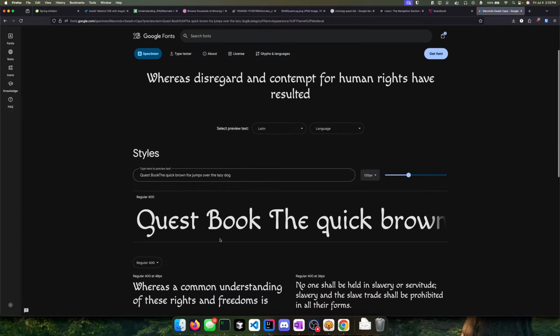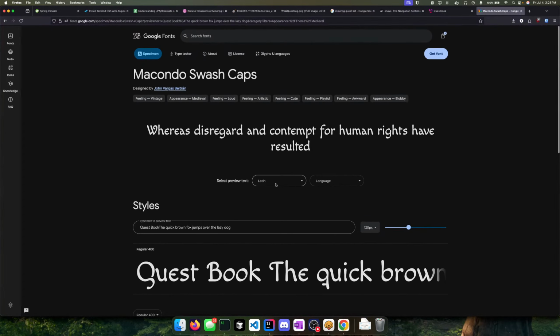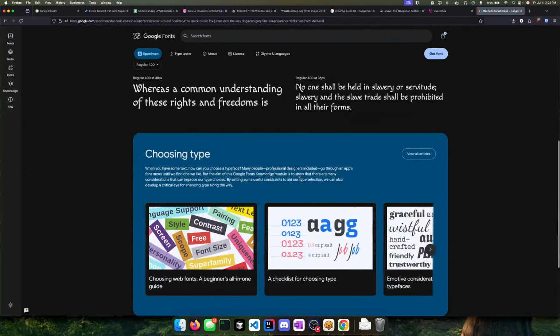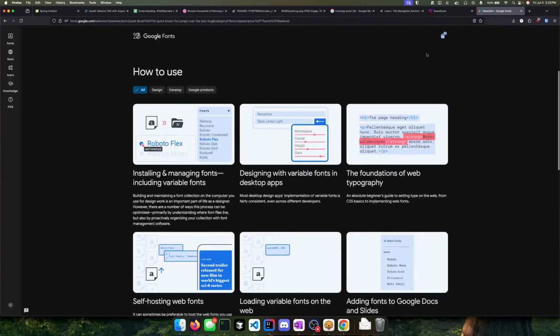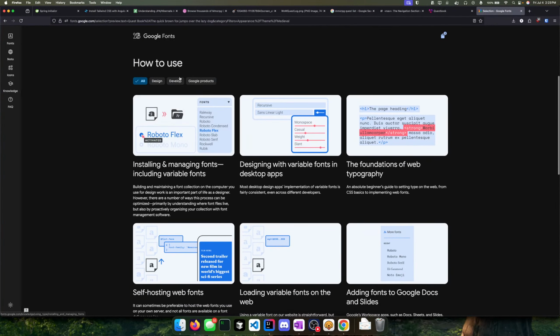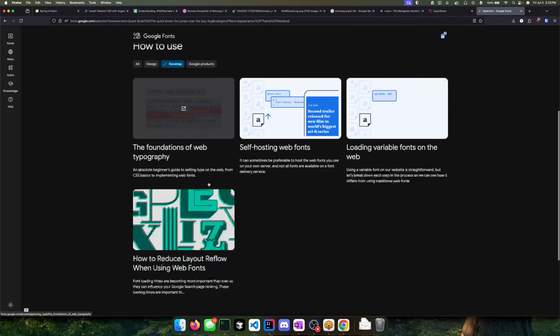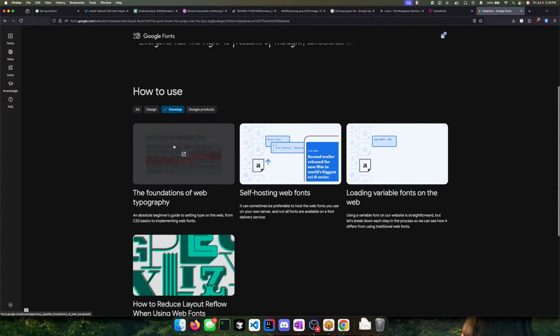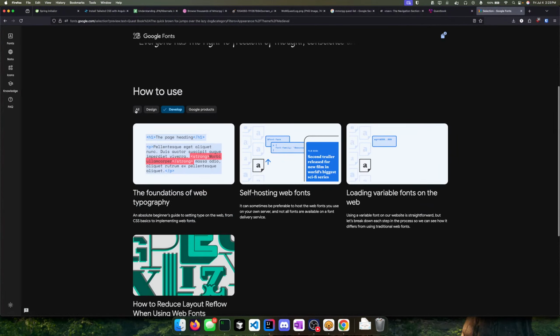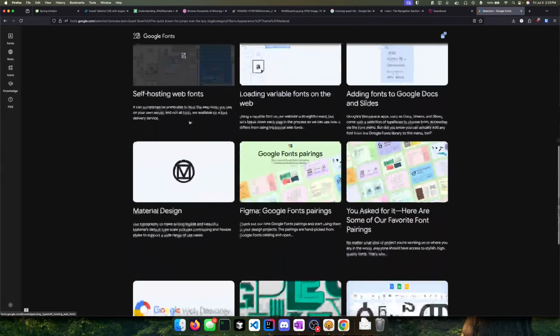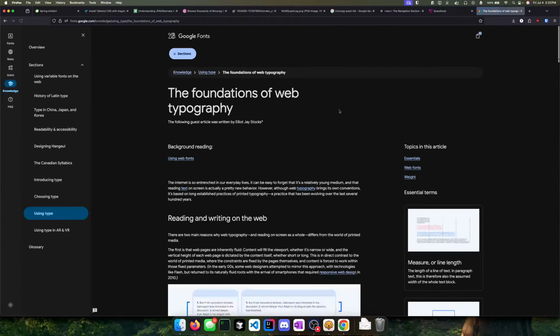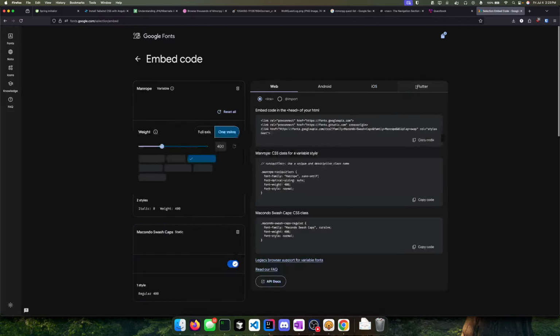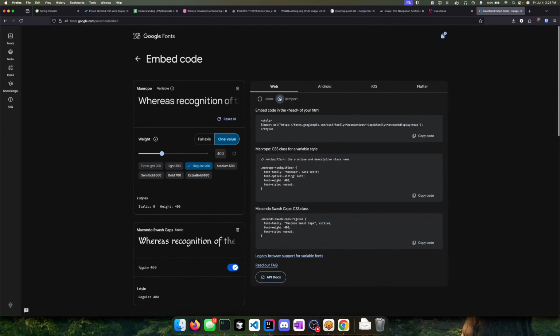Okay. Do this one. We'll get the font. Actually, I've never done this. Okay, embed code, web, import.